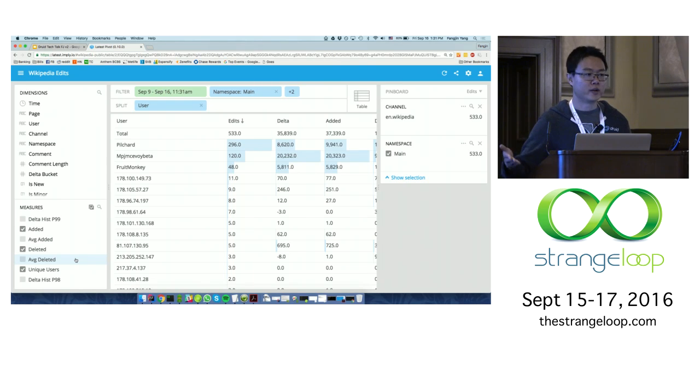What you have to provide Druid is a set of metrics, so the things you want to aggregate, and also what the timestamp column is. And then Druid can figure out what all the other dimensions are as part of an event. The reason why metrics need to be provided is so that Druid can understand how to roll up data if it has to roll up data.